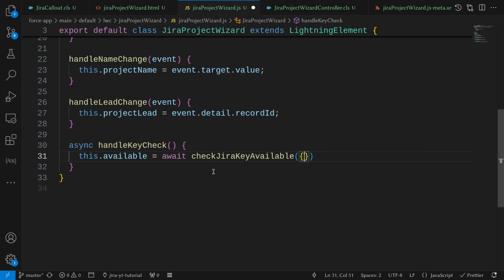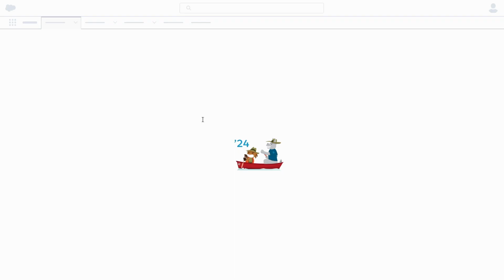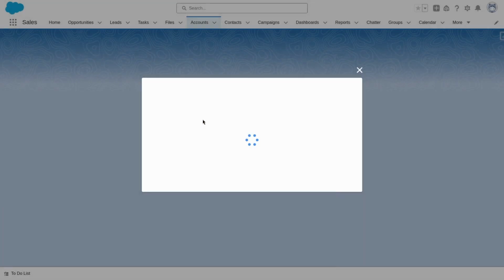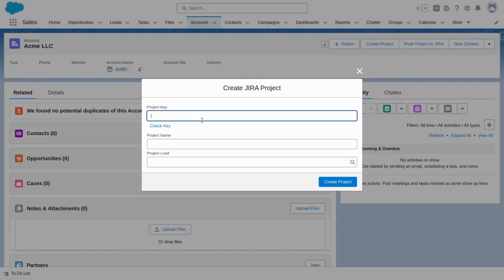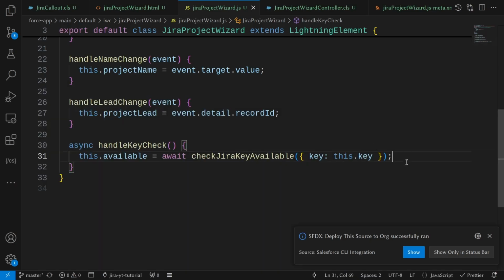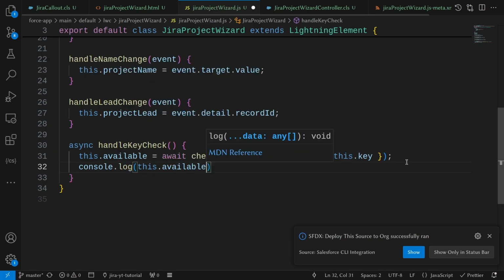And the way that we interface between Apex and JavaScript is we pass in the object of values. So the param key is going to be set as this.key. And so when I go and open the Lightning Web Component and I type in a key like Acme and I press check key, then we're getting a response. But once again, we still can't see this. So let's go ahead and console.log this.available.